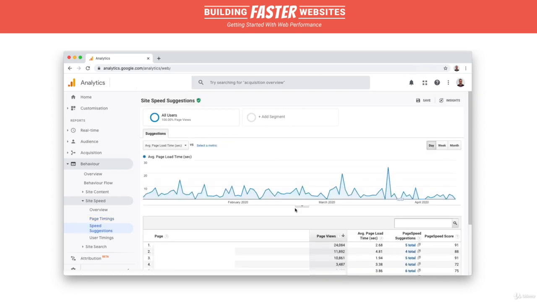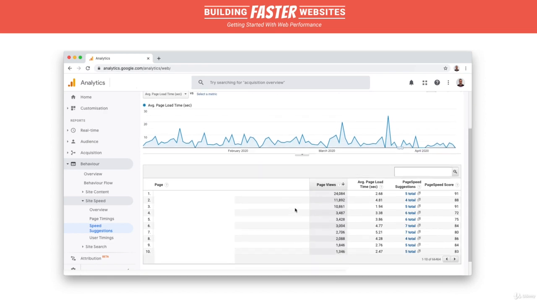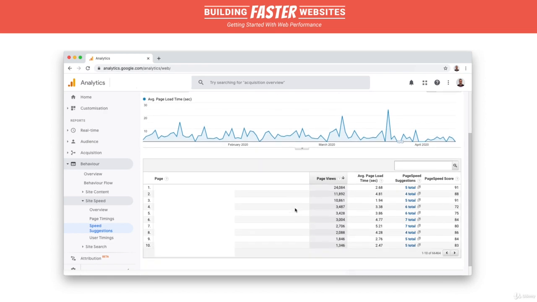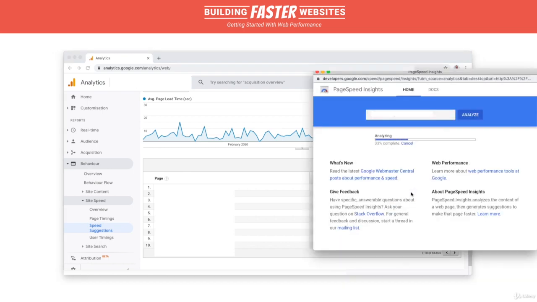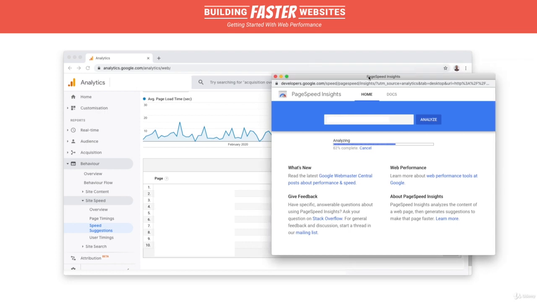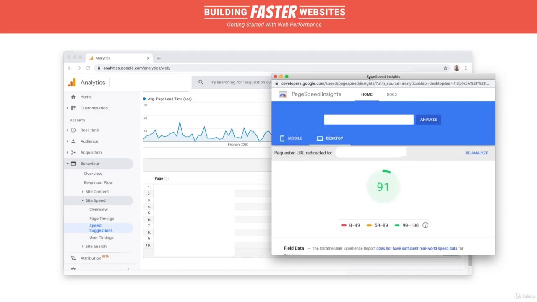Moving on, we've already covered speed suggestions in the Google Lighthouse part of the course, but if you've not watched that yet, this is where Analytics lists suggestions to improve individual page speed. Clicking here opens a separate window which runs a page speed insights audit. This generates a Lighthouse Web Performance report, which itself is a valuable source of performance metrics, diagnostics, and recommendations.